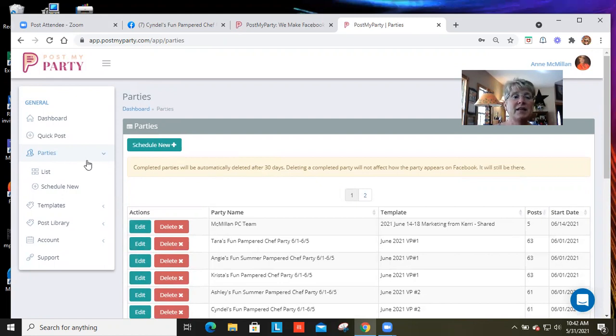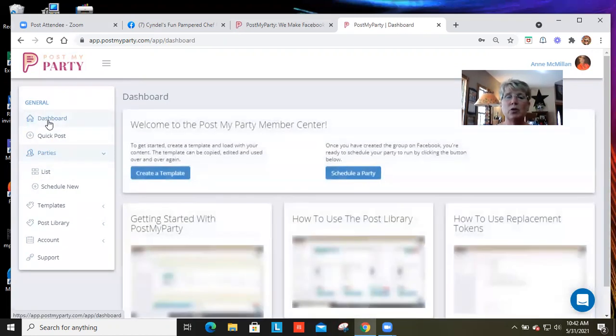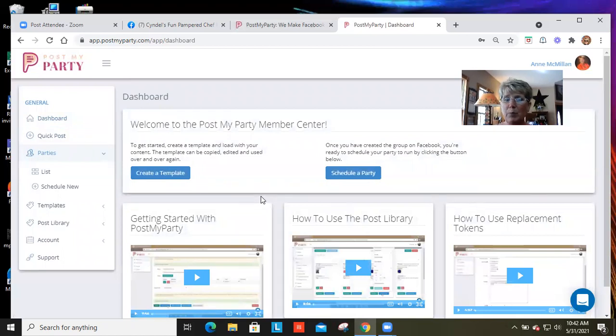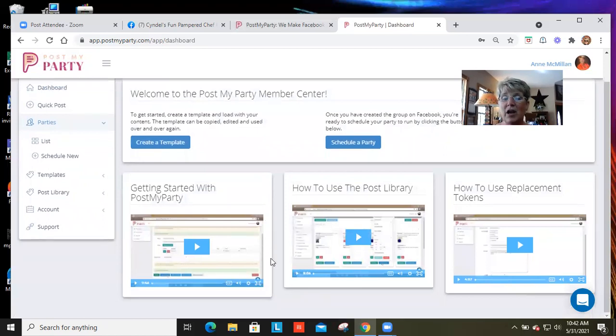All right. And then just back on the dashboard, when you go to the beginning of Post My Party, I kind of went right into why would you use it and what are some convenient things that you would use. But I do want to come back and say they do a really nice job. If you look on the dashboard here, this is a great getting started video. I direct all new consultants that are going to use Post My Party to watch this quick tutorial. Then the post library is a little bit more detailed, as are replacement tokens. So this is step number 1, I would say this is 2, this is 3.